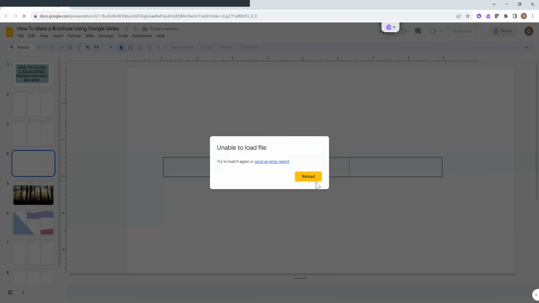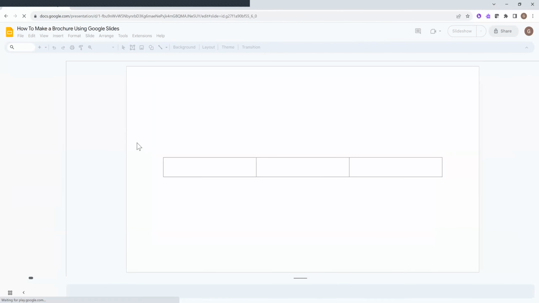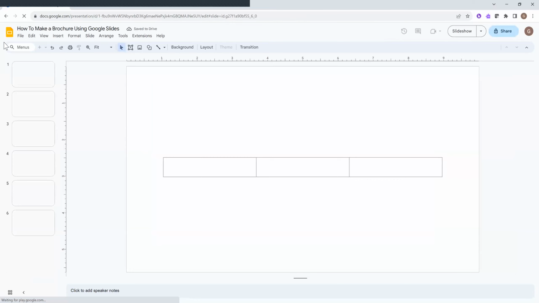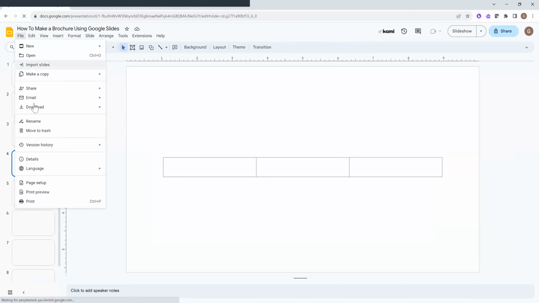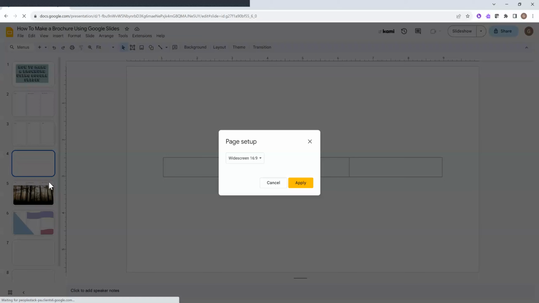Oh, having trouble reloading. Okay. I'm not sure if I'm having internet connectivity issues here. It is a very rainy day where I'm at. Let me try one more time.